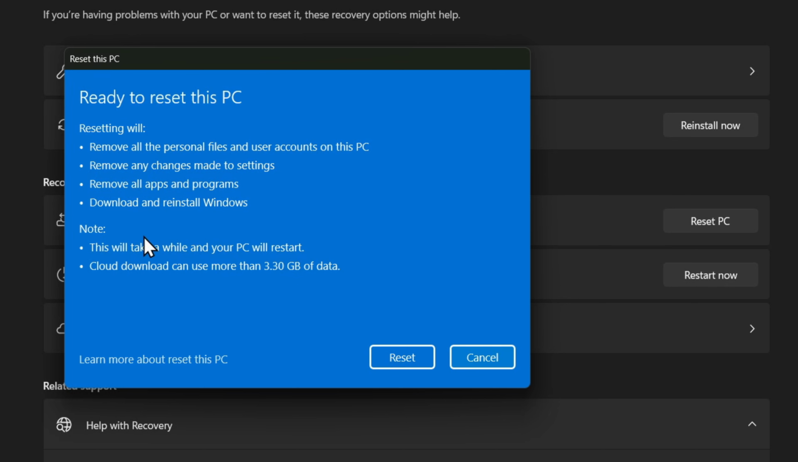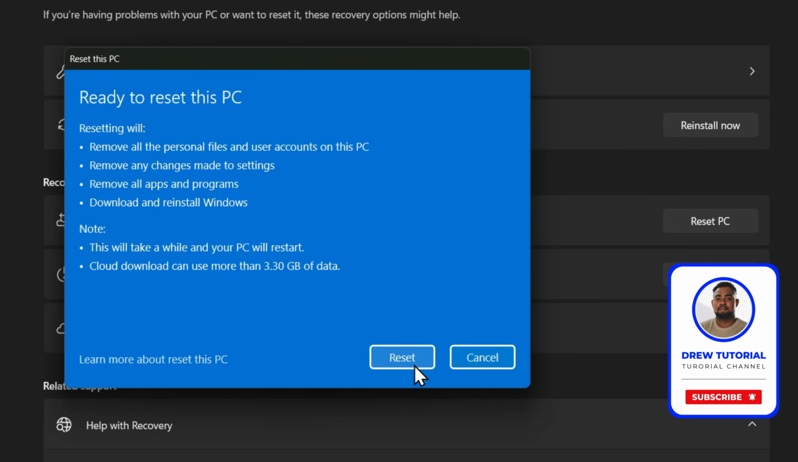All right, so now that it's ready, as you can see right now, it says reset will remove all the personal files and user accounts on this PC. It's going to remove any changes made to settings. It's going to remove all apps and programs, and it's going to download and reinstall Windows. And so all you have to do now is simply click on reset button right here and let the process start. And that's it.